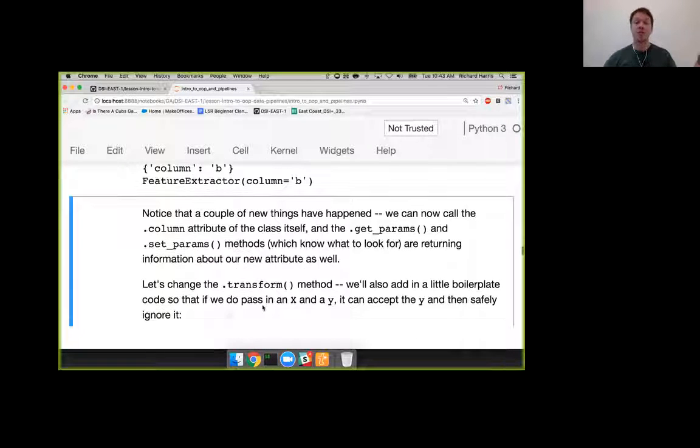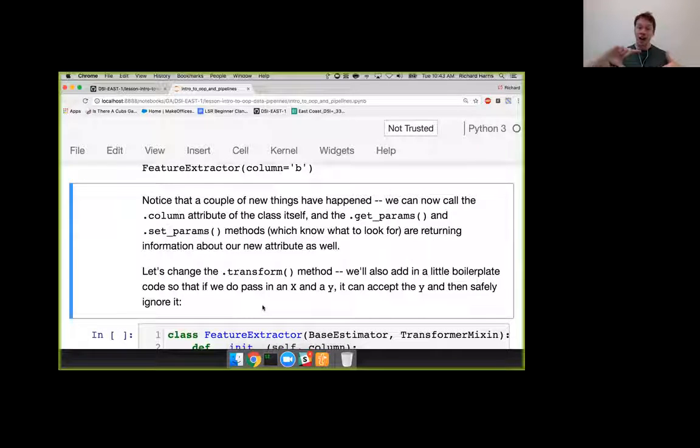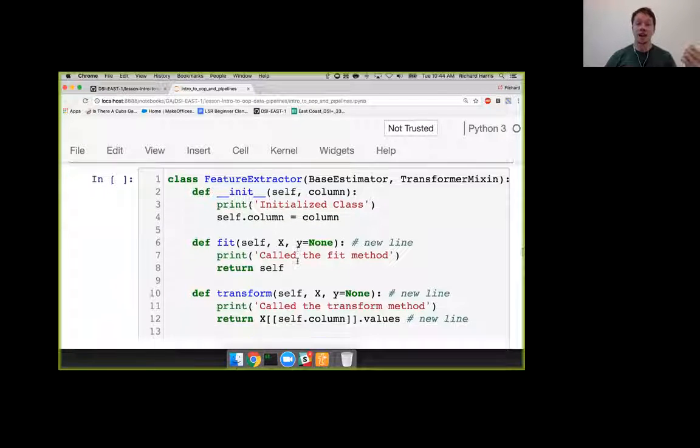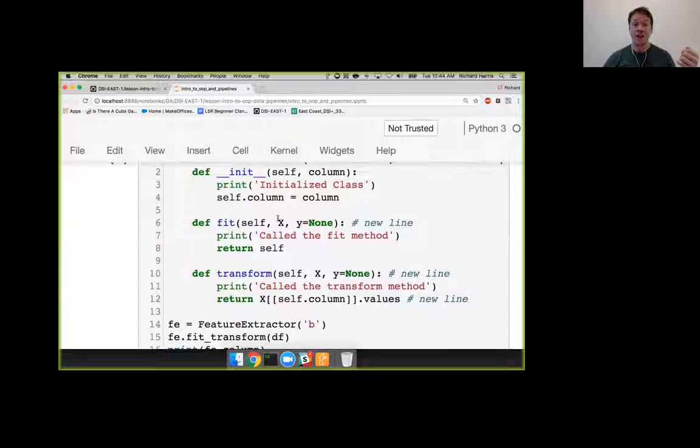So cool. Now we're going to change the transform method, right? I instantiate the class, and it pops up. I give it a column name. That part's good. Fit doesn't do anything, which is perfect. That's all we want it to do. And now we're going to change this transform method. And I'm going to change a little bit of the boilerplate code here, just so that if we do get a y, we can ignore it. So our new line over here is, now fit takes in an x and a y equals None. So if I don't get a y, don't worry about it.